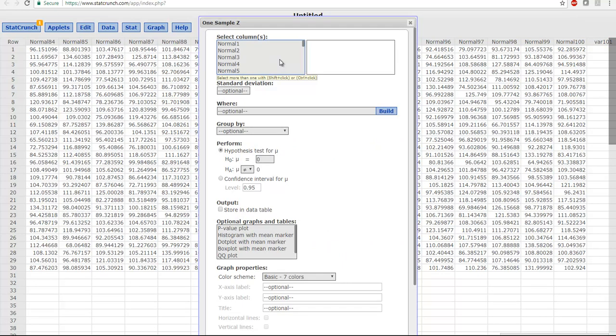Now I need to tell it what columns I want to generate these confidence intervals from. So I'm going to actually select all of them, columns 1 through 100. And I want to click on Confidence Interval. In this lab I ask you to use a 95% level of confidence. And to help count how many actually captured mu, I'm going to click on Store in Data Table.